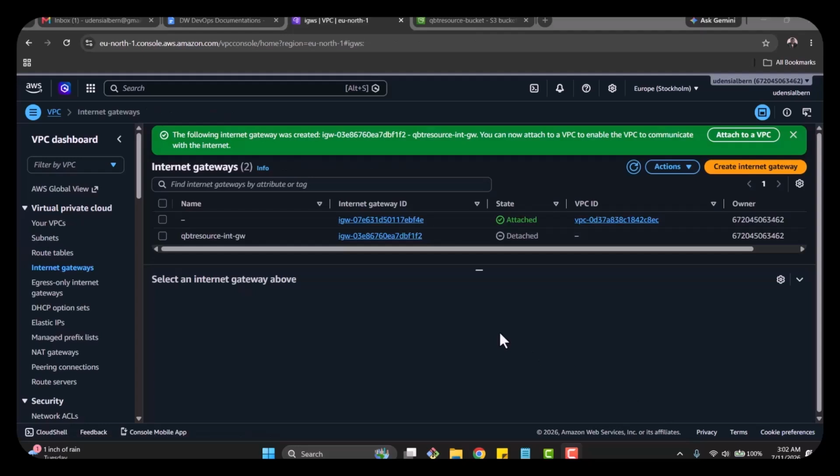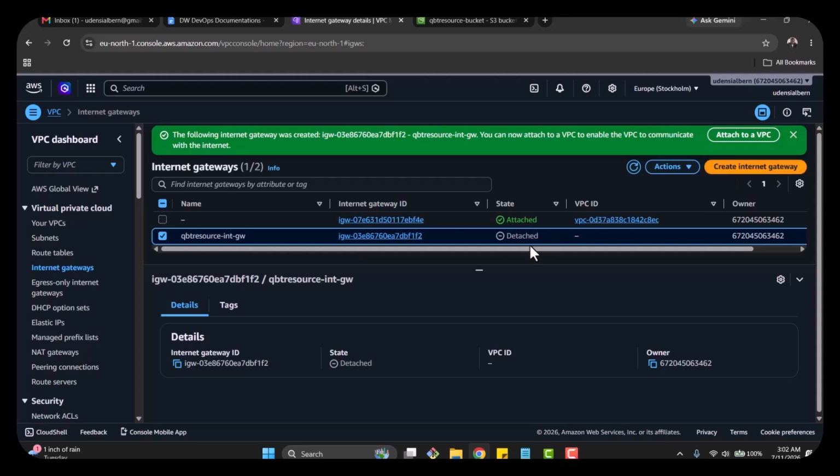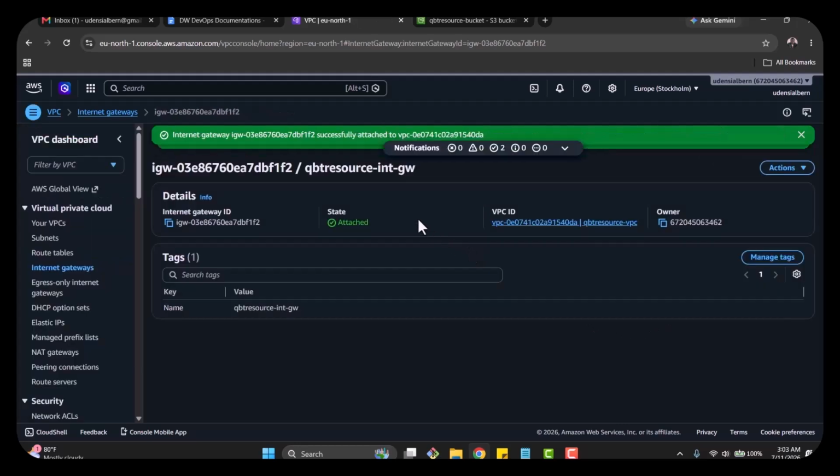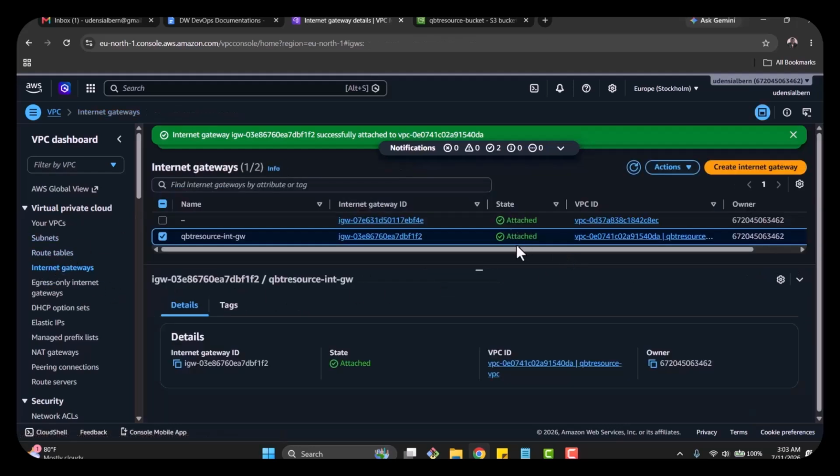Okay, so we now need to attach the internet gateway to our VPC. You click on the internet gateway, select QBT resource internet gateway, and currently you see it as detached. Then we go to actions and choose attach to VPC. We select the VPC; currently we have just one VPC here, QBT resource VPC. Click on attach internet gateway, and that is it. Go back to internet gateways and you now see it as attached.